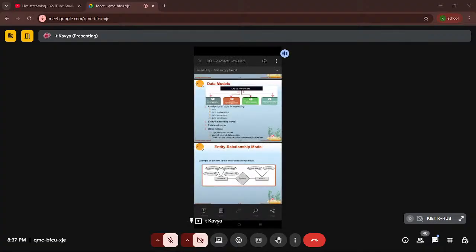Okay. So here there are four types of data models. First one is relational data model. Second one is entity relationship model. Third one is object based model. Fourth one is semi-structured data model. How many types? Four types of data models are there: relational data model, entity relationship model, object based model, and semi-structured data model.